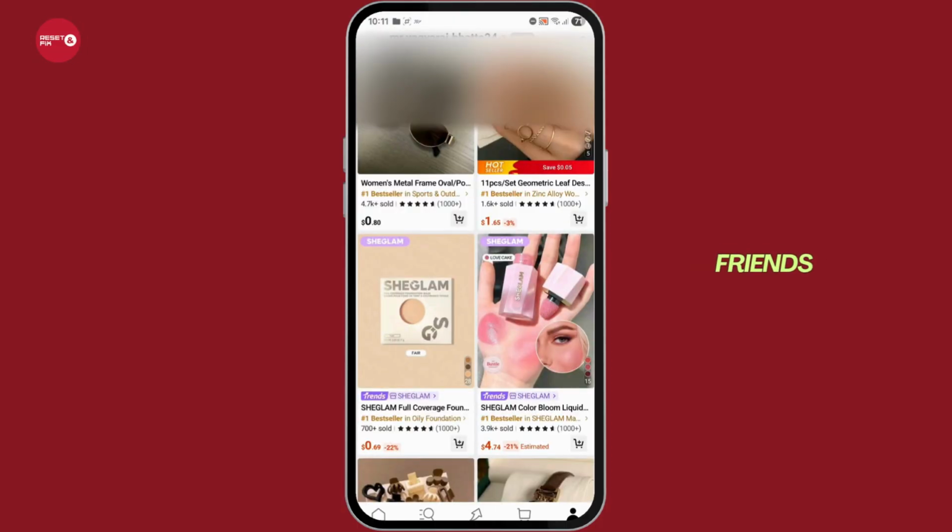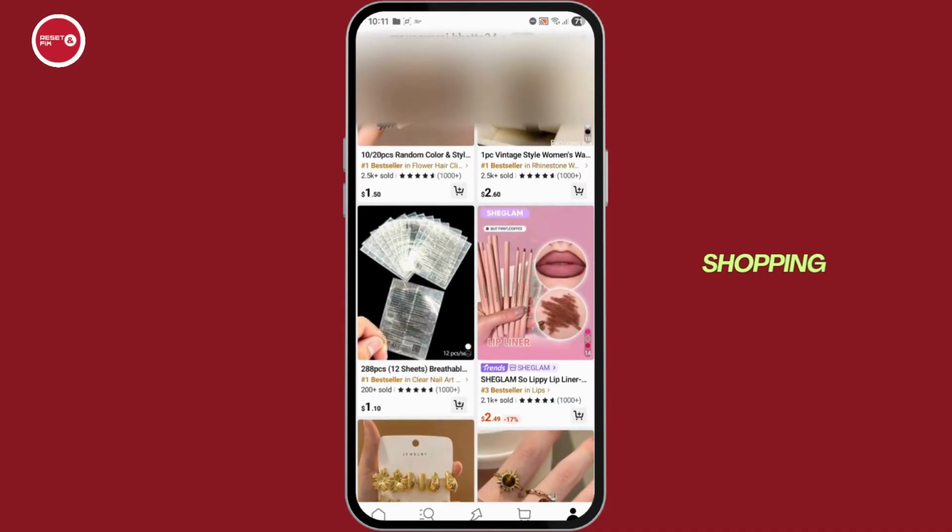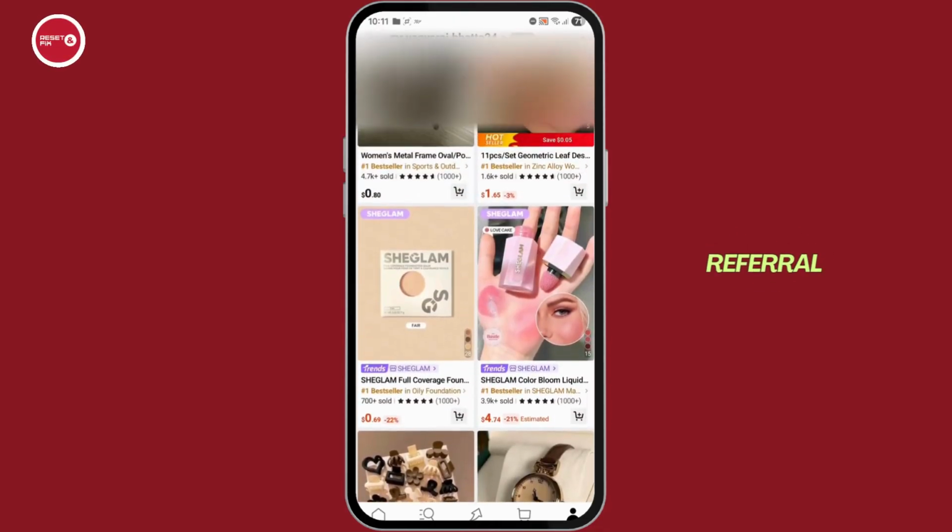Once you have sent this to your friends, they have to copy that exact link or simply copy that exact code during their shopping and checkout, just like the referral ones.